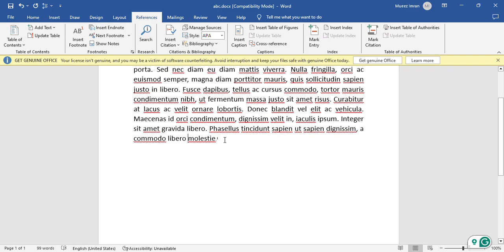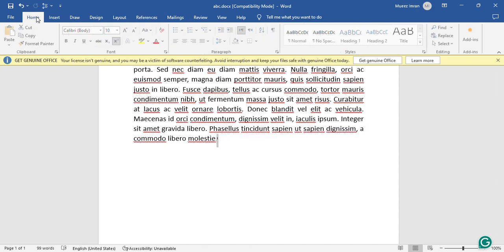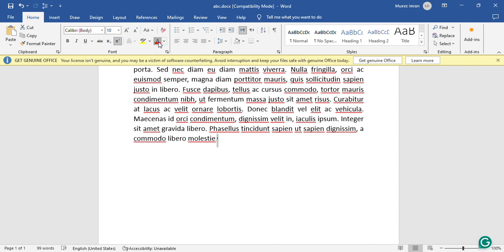Step 5. Format footnotes. To format your footnotes, highlight the footnote text. Go to the Home tab. Use the formatting options as needed.